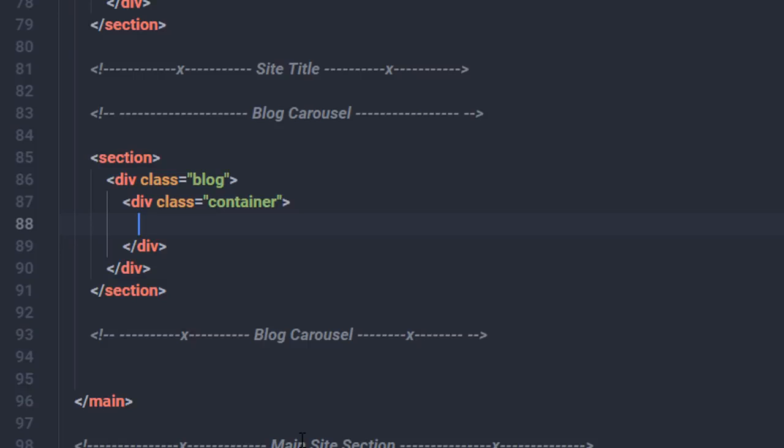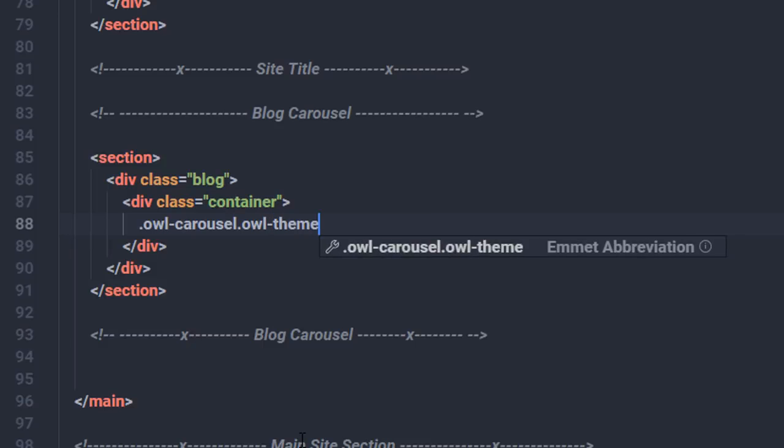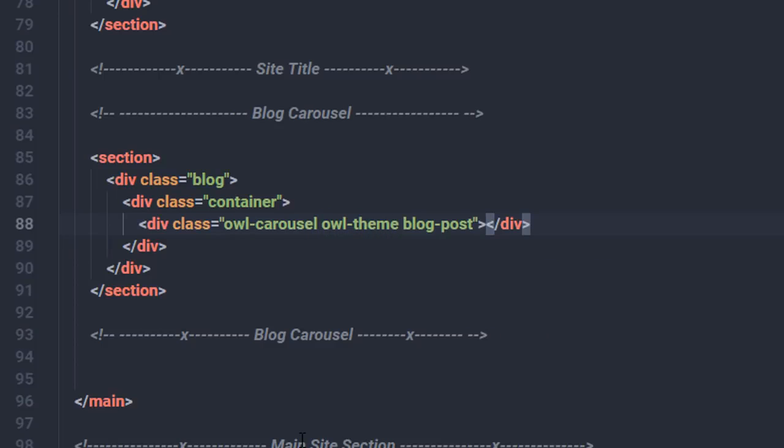So I'm going to create here a division tag with the class oval carousel. Just after that, I also want to add the oval carousel theme, so I'm going to add oval theme. Along with that, I also want to add my custom class to this division tag, so I'm going to add blog post. When I press tab, I'm going to have a division tag with 3 classes.